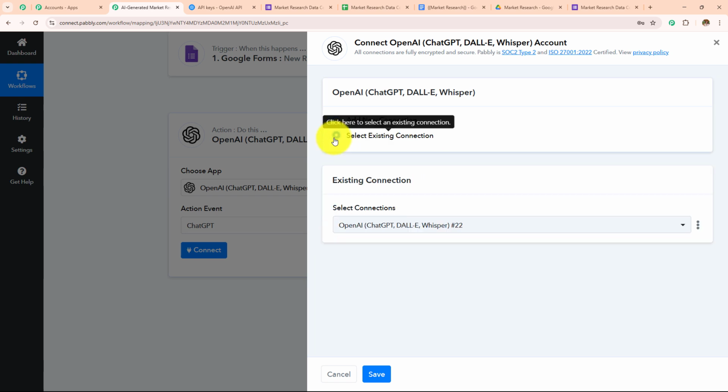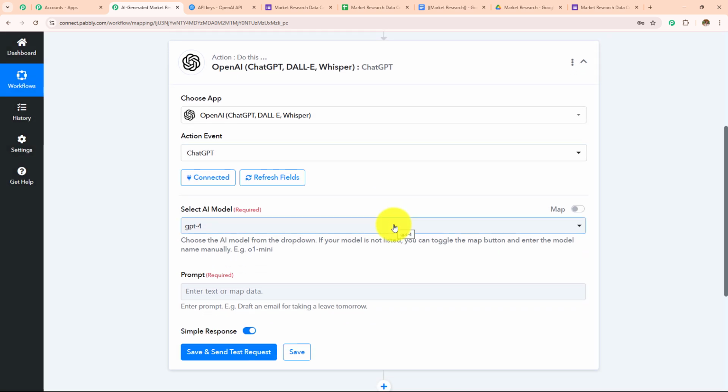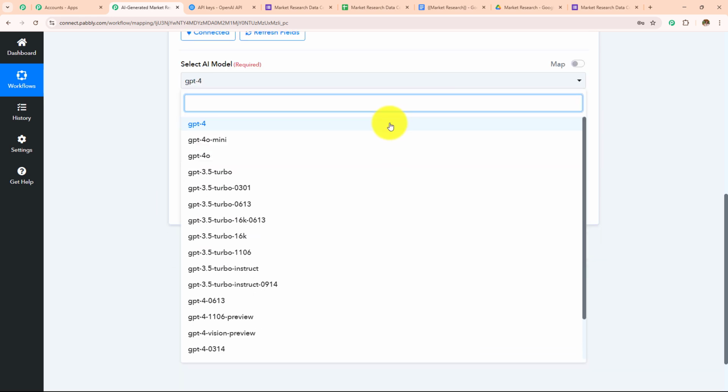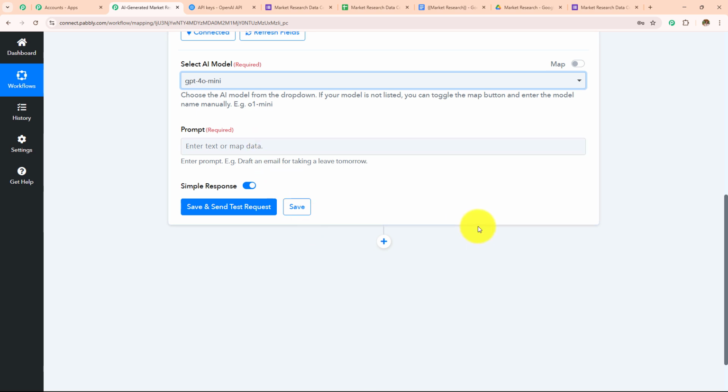Here, as I already have an existing connection, that's why I have created this connection multiple times. That's why I'm going to go with this existing connection and then go with save. Here, OpenAI is connected with Pabbly Connect, and now I have to select the model and enter the prompt. From this dropdown, I can find all the AI models which I have. I'm going to select this as GPT-4o Mini.